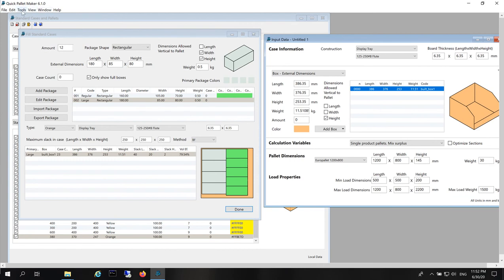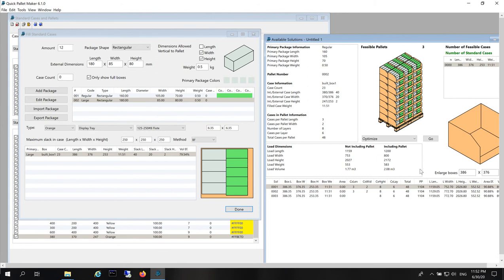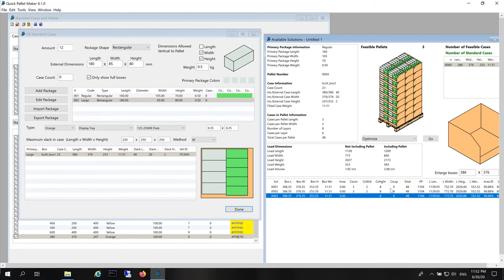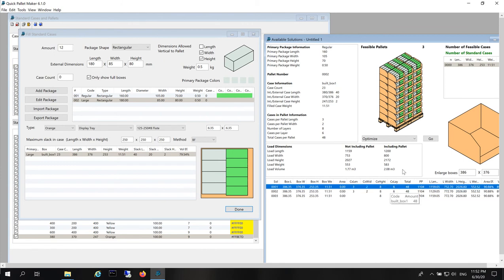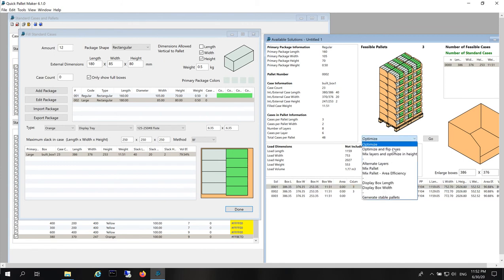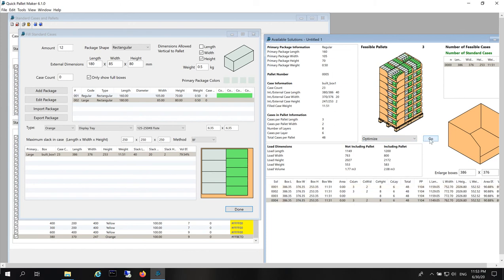Next, we use Tools, Recalculate, and we obtain 3 different types of pallets. Since the one we want is a display pallet, we selected Display Box Length, click on Go, and we have the pallet we want. Next, we will generate a report.